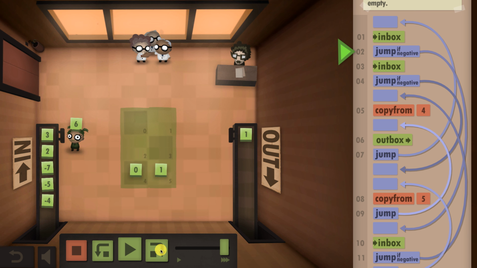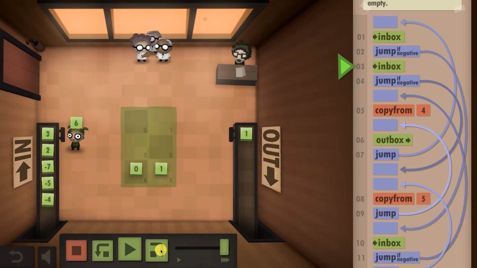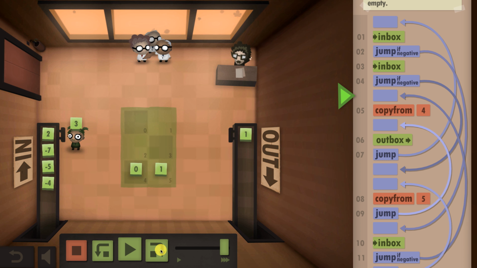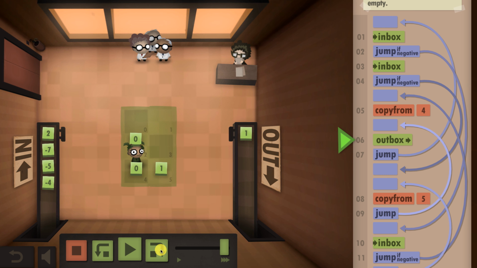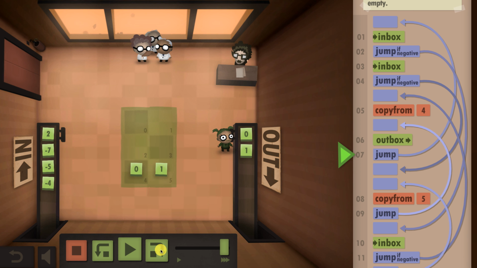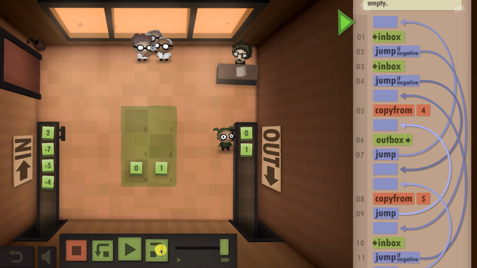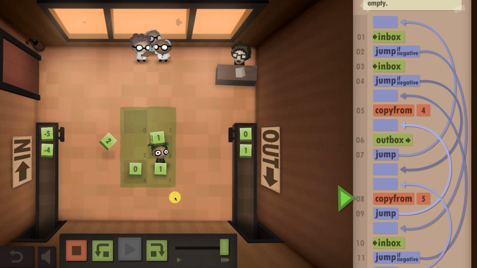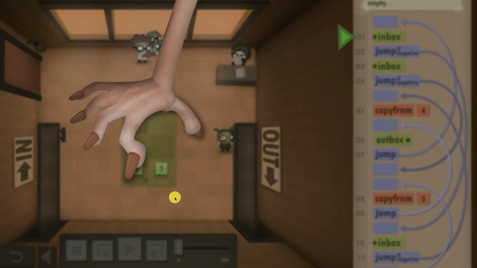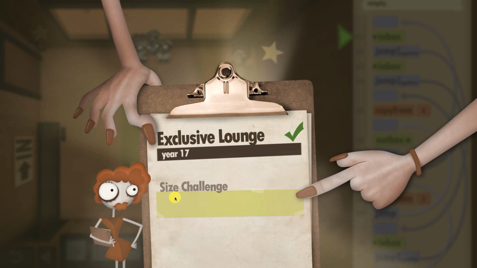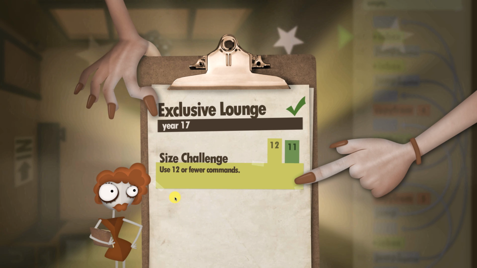Next round, take from inbox, it is positive, right? We don't jump. Immediately see the next value is positive, we don't jump again. This time both are the same, we copy from 4. Go to outbox, and then it will jump. Okay, so far I think it's correct. Let's run through the whole thing. Okay, not sure. Doesn't look optimized.